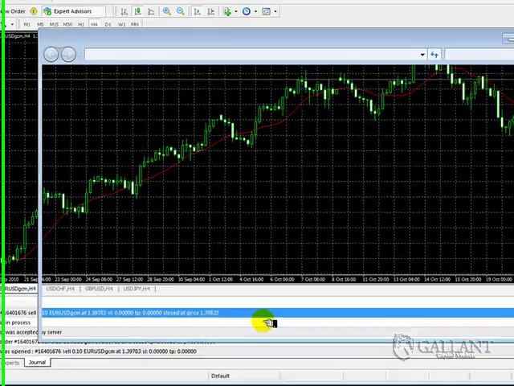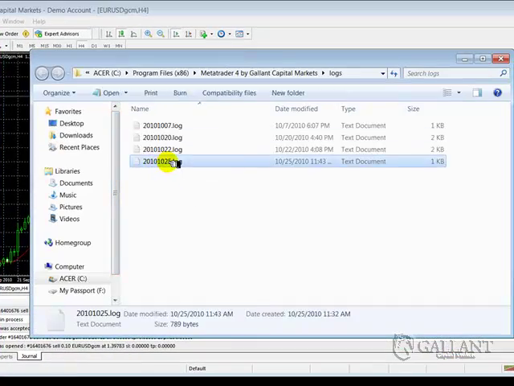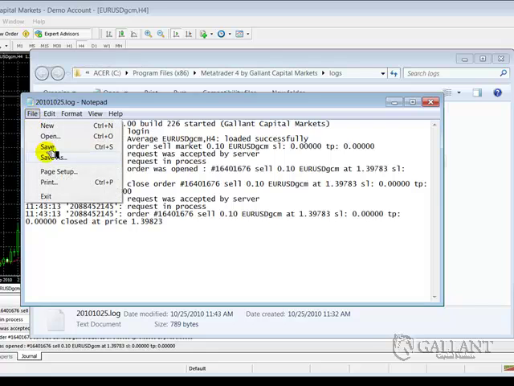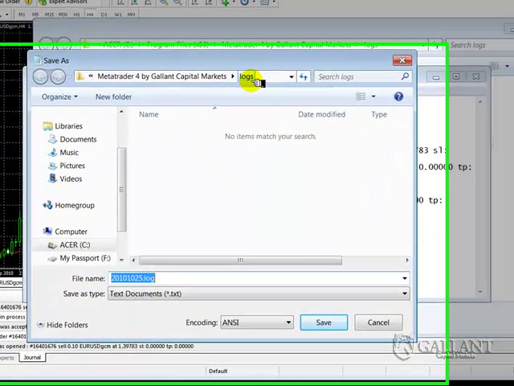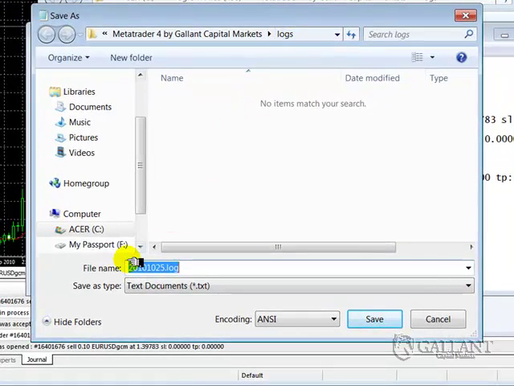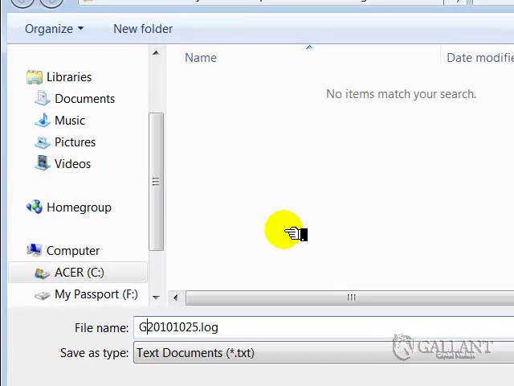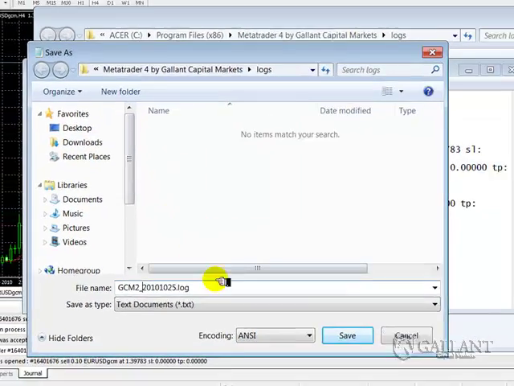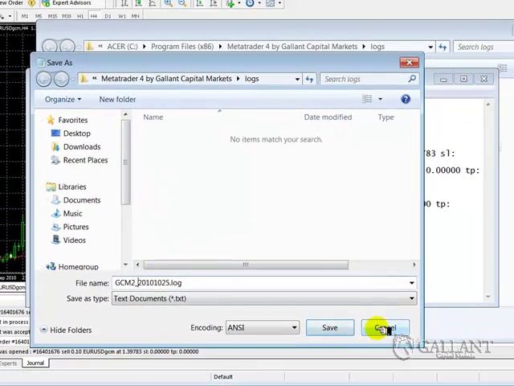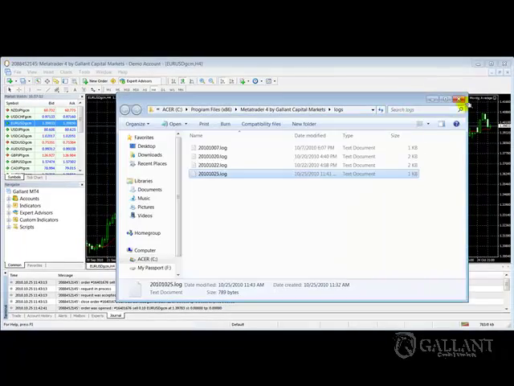We click open, we find the correct log file, we click file, save as. Notice that the default folder is now the broker and the logs folder. We can once again rename the file to avoid confusion. Call this one GCM2 underscore. We can save it to the desktop, anywhere we choose, and then forward it to the broker.